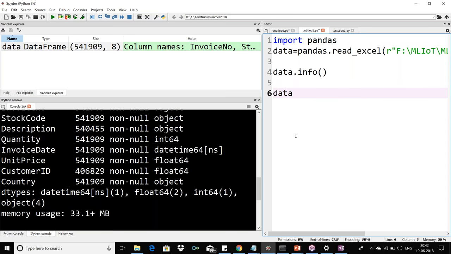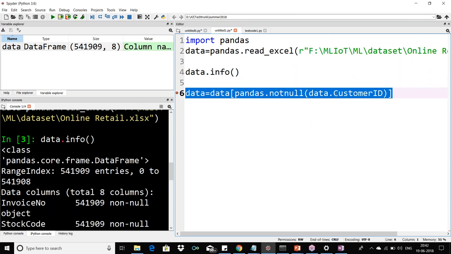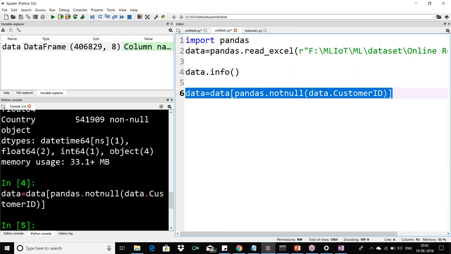So data equals data, and we can write here pandas dot not null for data dot, what is the name of the column? So customer ID. So we want to drop this particular column. Now you can see that from 541,000, we are left with 406,829 samples in which we don't have any customer ID missing. Okay, so that's where we are left, and we are good to go ahead further, right?